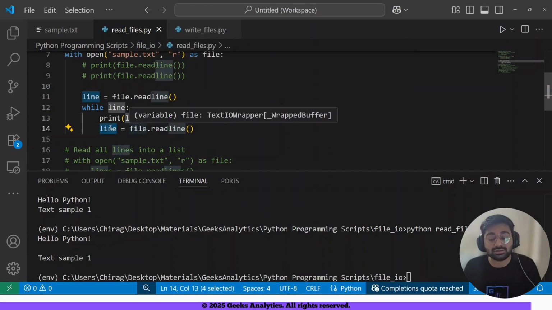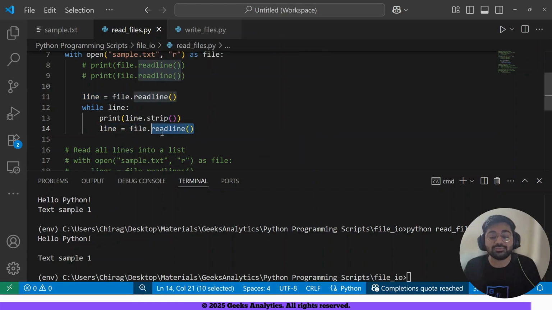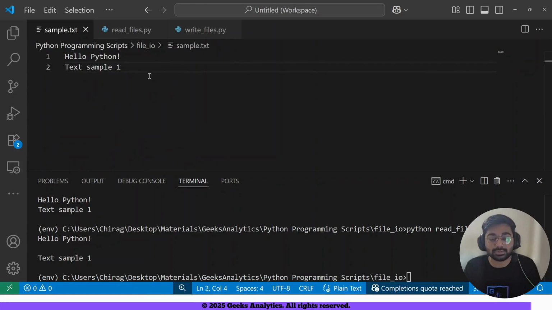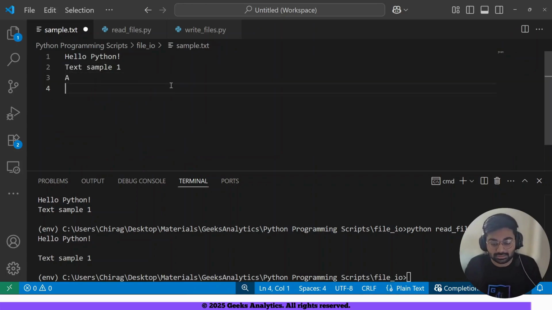And then you can again type in simply line equal to file.readline. So next time when the loop tries to check the condition, if any data is there in the line, then the loop will continue, otherwise this particular loop will stop. So let's say I add more data here.